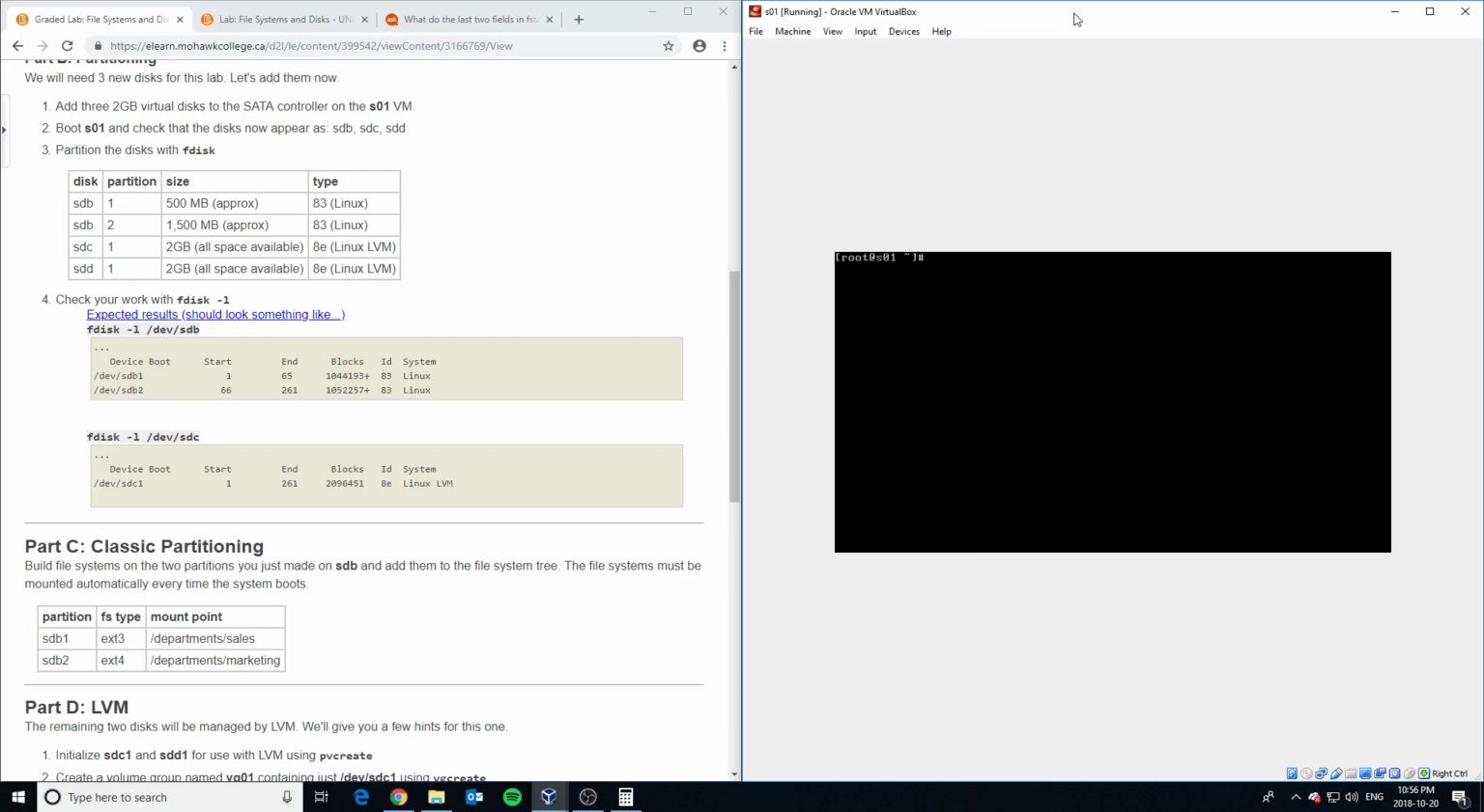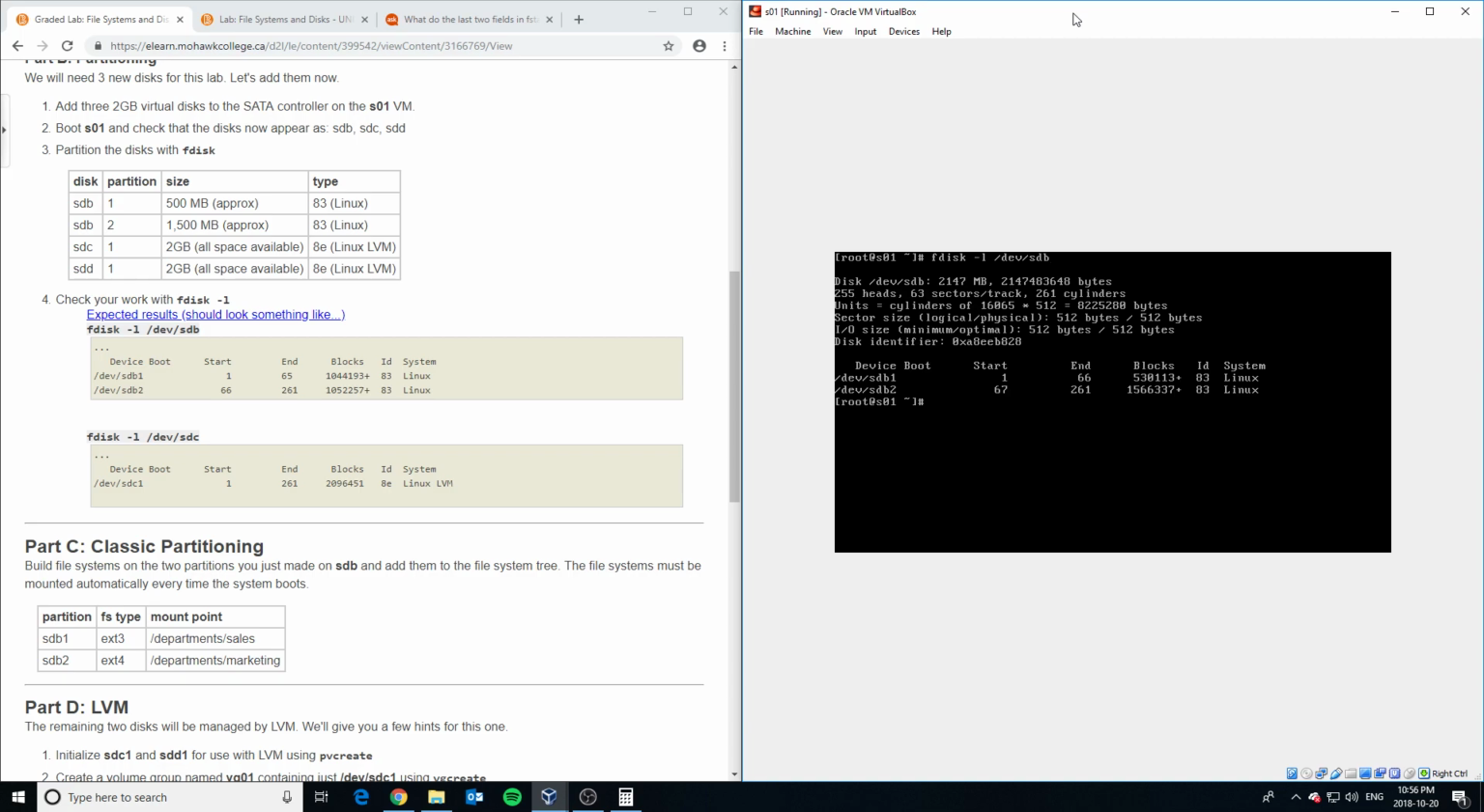So we're going to say fdisk -l for list, and then type in /dev/sdb. We get this message and it basically shows us there are 2 partitions. The first one starts at 1 and ends at 66. The second one starts at 67 and ends at 261. So that's really good, and we see the ID or the type is 83. So everything was great. That's exactly what we want.